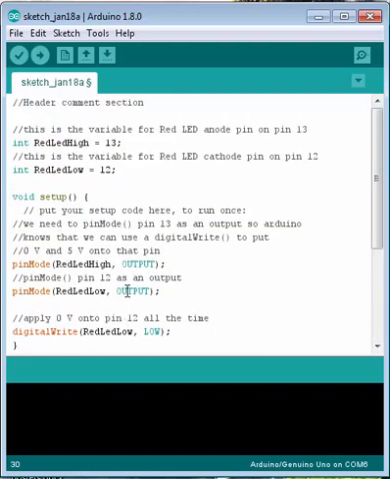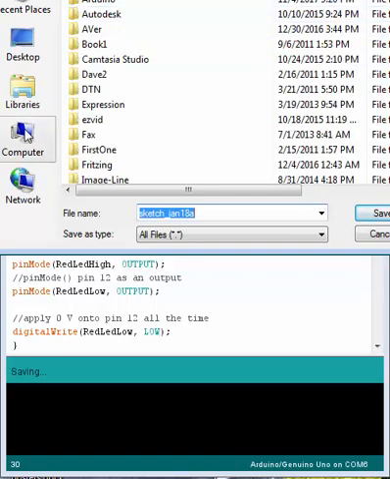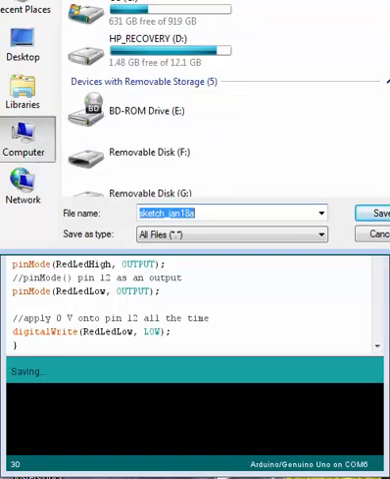So if you execute this program, if you verify it, you will notice that it wants you to save it. So here we're giving it a name, and I'm going to put it in my Arduinos folder.